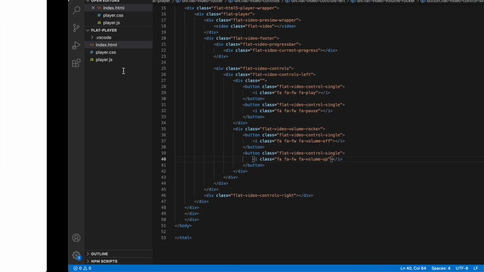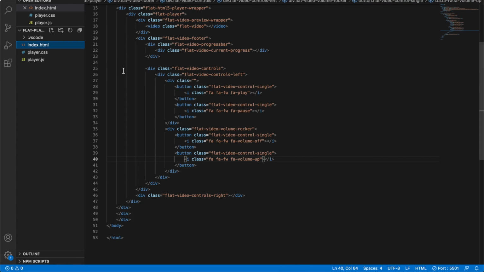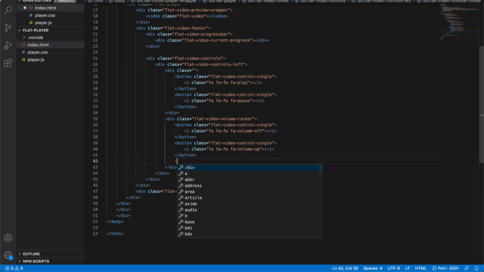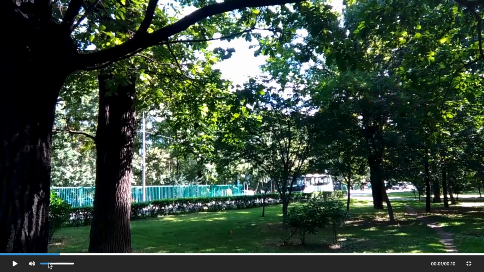All right, let's see what we have done. All right, volume up is working. Don't worry, it doesn't look like that player because we haven't configured any style yet. As soon as we are done with our styles, it will work just fine. Okay, so after the volume, what do we have here is another div which will be for this thing, the volume thing, outer div and an inner div, both of them.